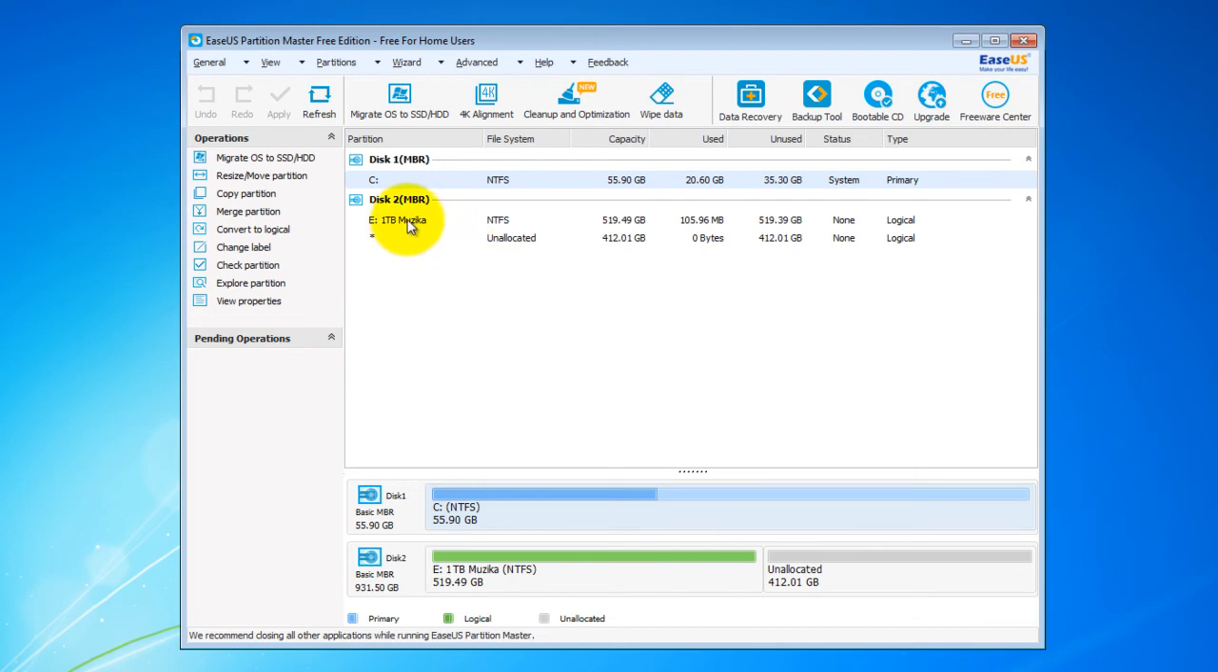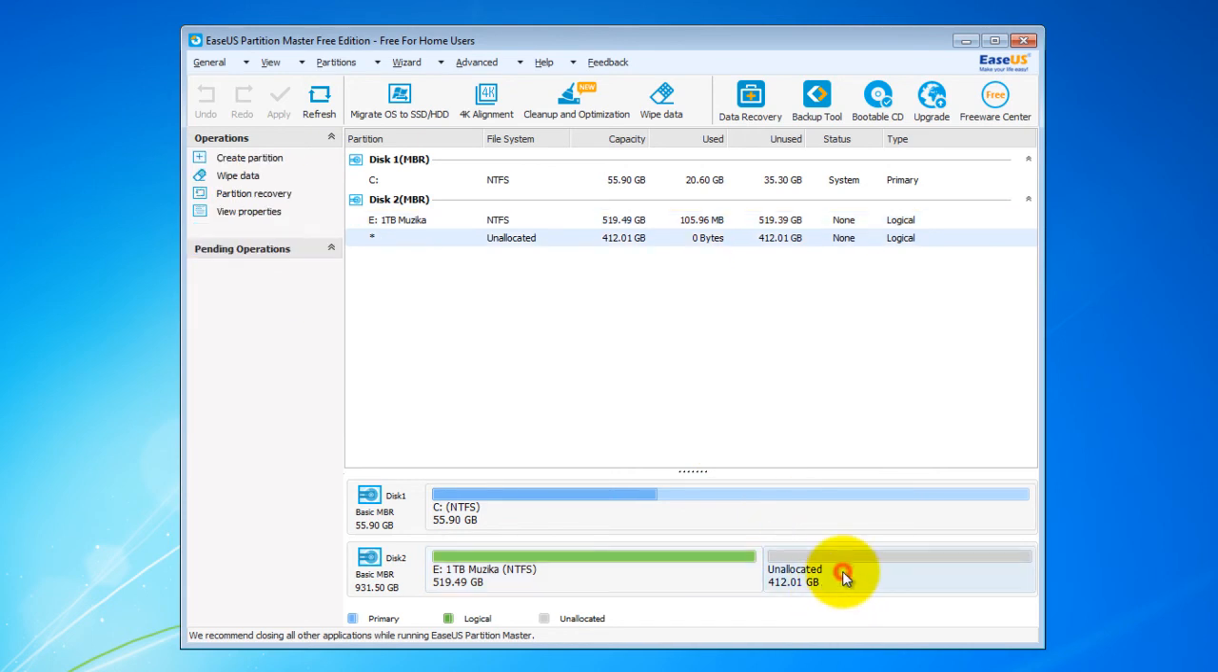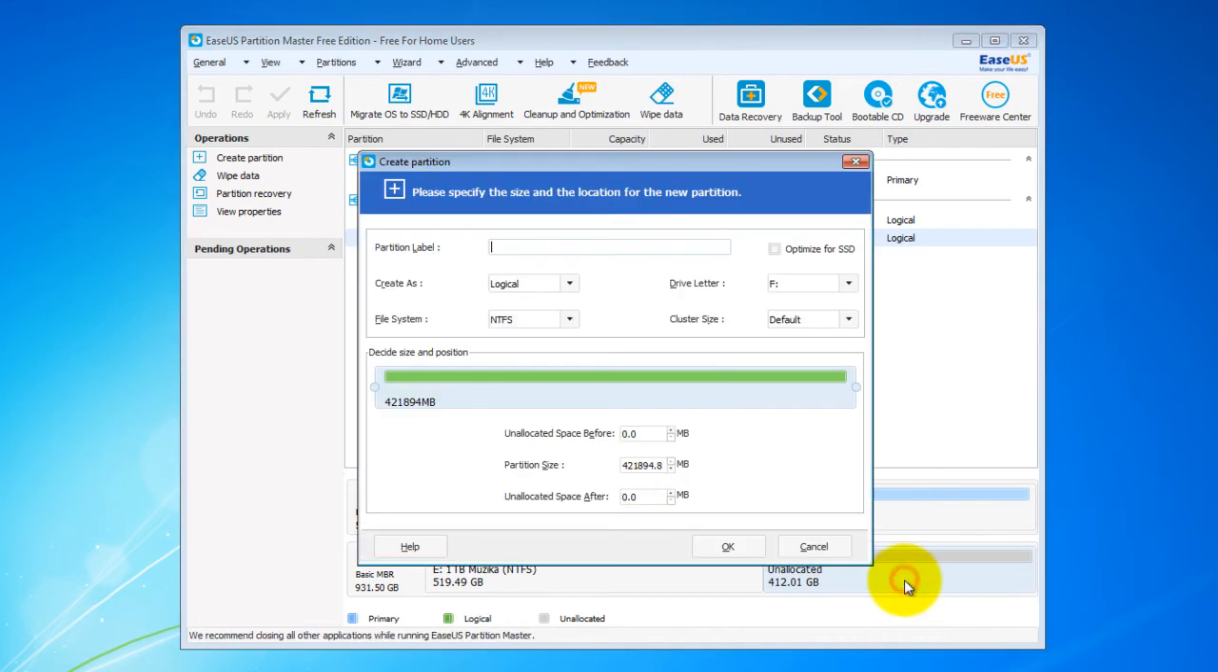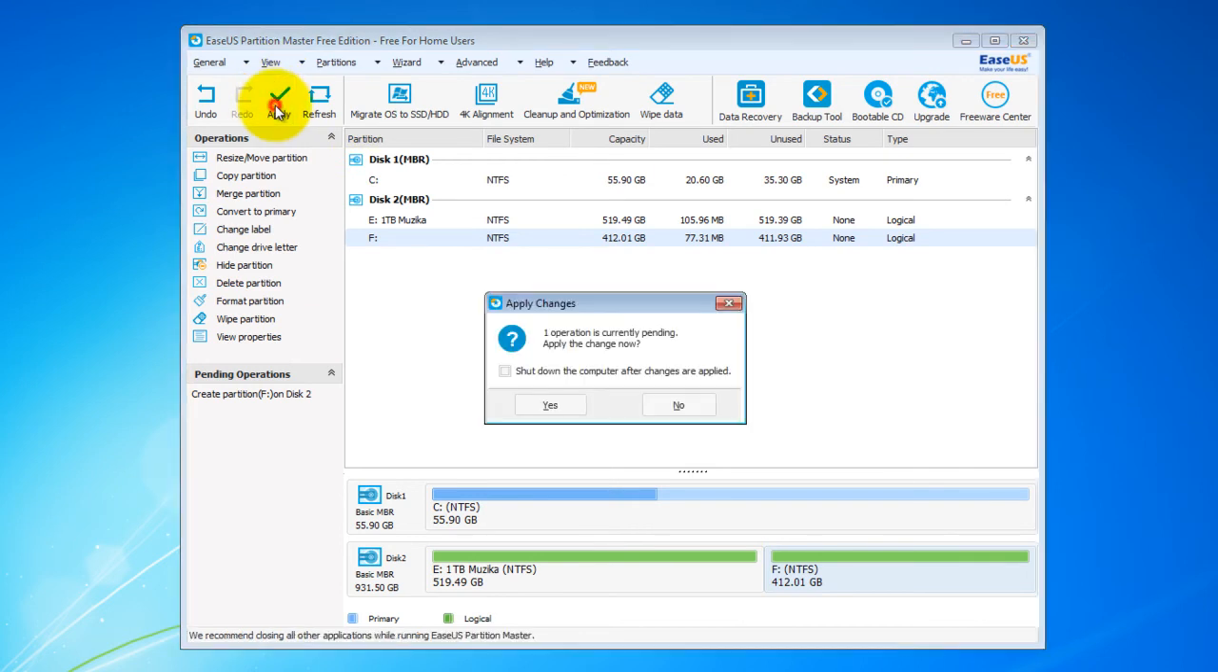Okay, I will select this partition again. I will select this allocated space, for example, go to create partition, optimize for SSD, if it's an SSD. It's not an SSD. You can put a label, because on the same hard drive, this is a USB hard drive, create a logical drive letter, you can choose. Cluster size, leave it like it is, just press OK, apply.